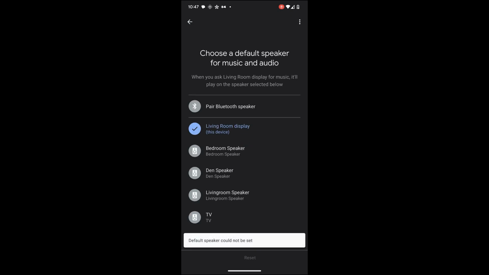Even though the message says default speaker could not be set, once you play the music or video, you should be able to listen through your paired speaker.